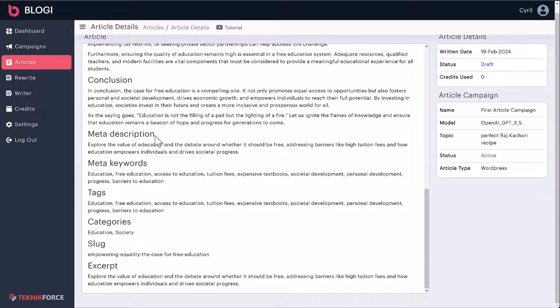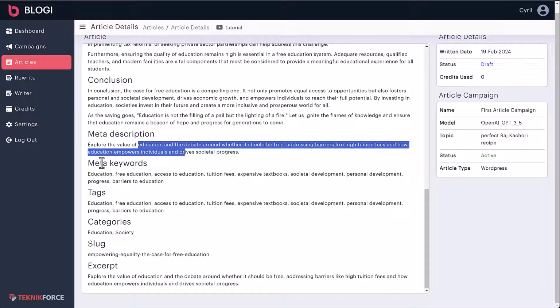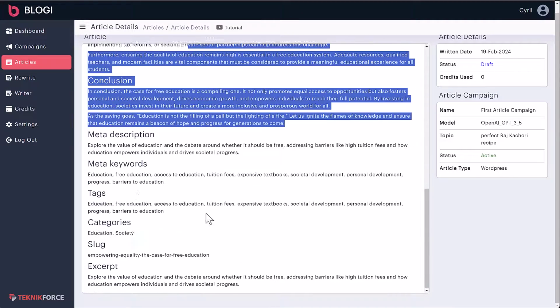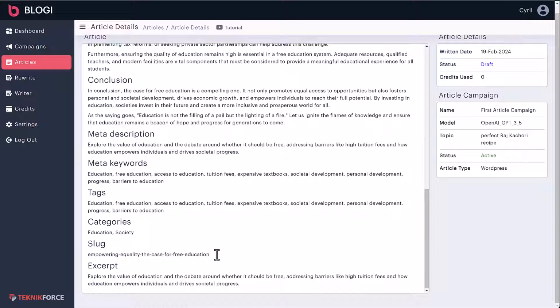So it's showing you the meta description that it's going to post alongside. It's going to post the meta keywords. It's going to post tags. It will choose the categories. It will create a slug for the article. So when you post the article on WordPress, it will have a very nice SEO friendly slug and the excerpt. So all of this is taken care of. The original article is right over here, but after that, you have all the other information that is very helpful for you to get ranked and get traffic.